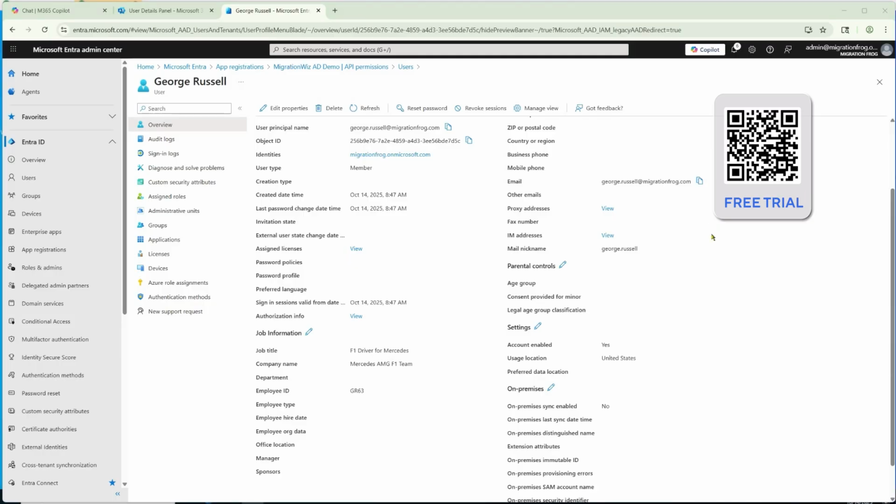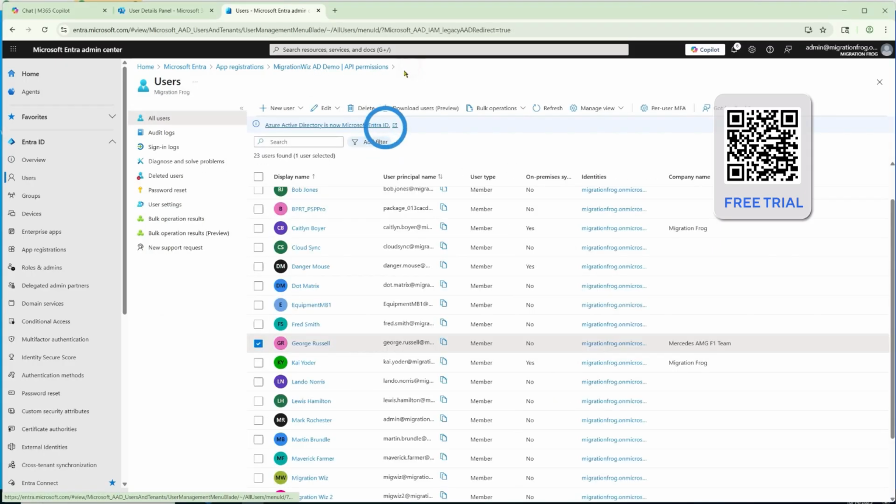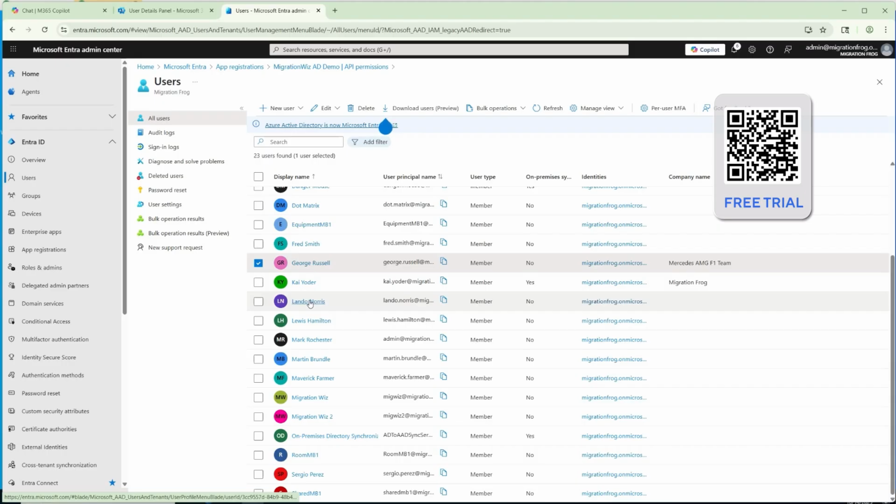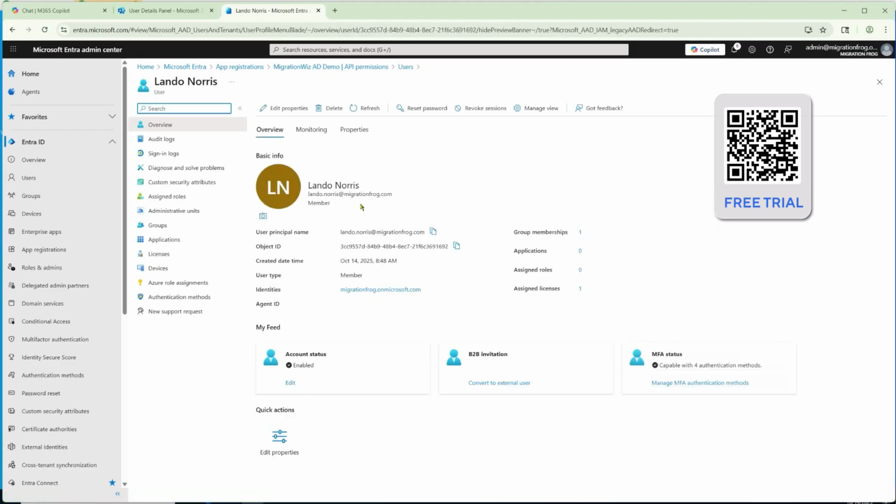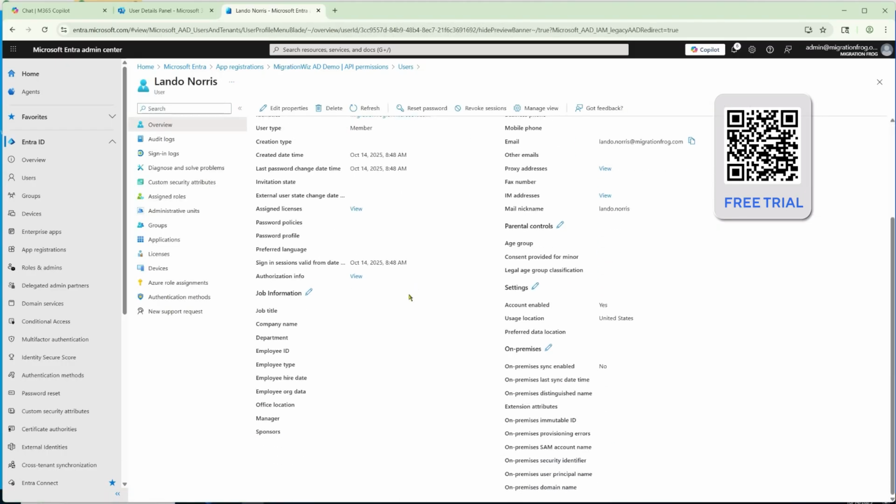So that's all very good, but what happens then if we are telling it to match on employee ID? It does have items in there, and they don't match, and therefore it will try and fall back to the creation of the new account. So what I'm going to do here is have a look at the users again, and this particular one here, Lando Norris. Now, if we look at the properties for Lando, you can see here, doesn't have an employee ID, it's blank, but he does have an employee ID on the source side. So let's go and have a look at that just to confirm.